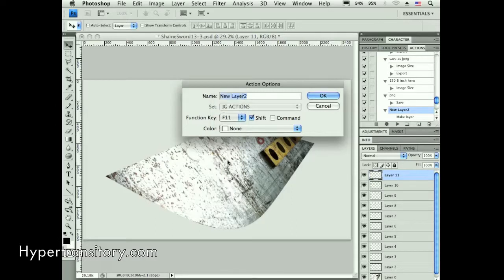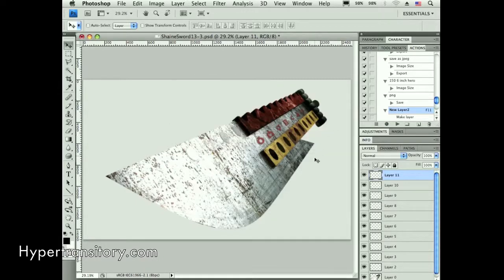And one thing that will happen too is that these actions, when you assign a function key to an action, it will override your keyboard shortcut. So you've got to be aware of that when you do that. Now, I think what I'll do, I can assign that to, I'll just say F11. Alright, so now I've also got F11 that is making new layers for me. It's really as simple as that.